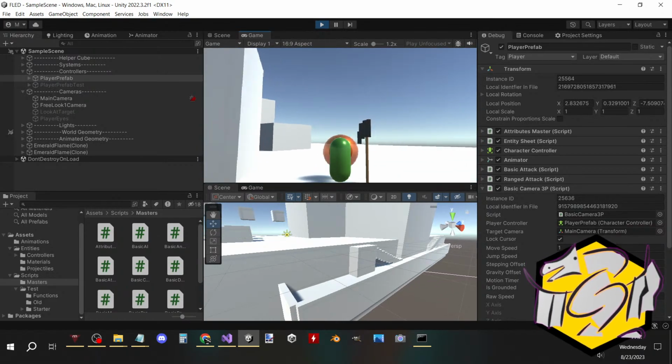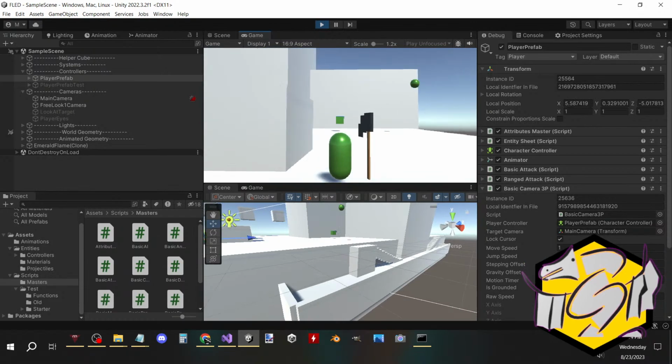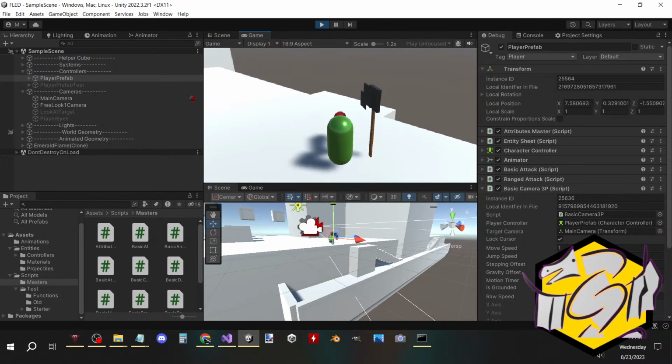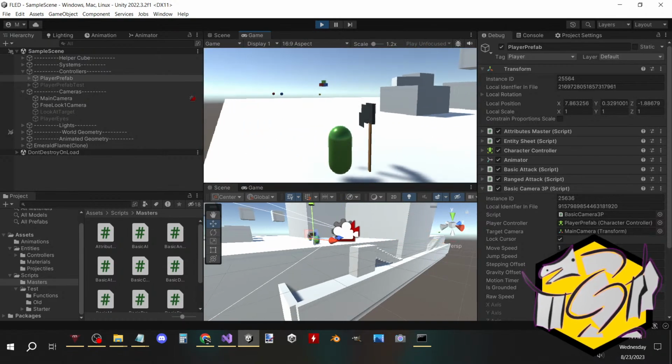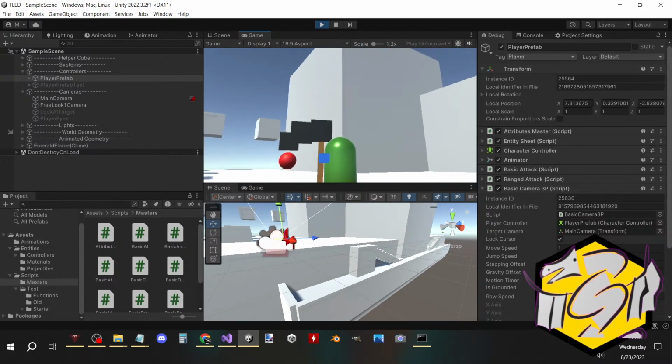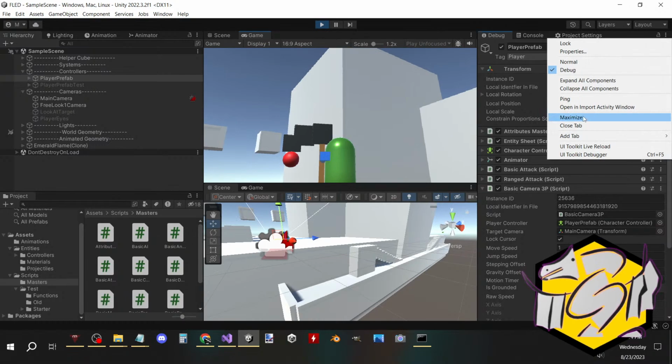So the jump does not work. That sucks. That's a bad sign. Can't fall. Alright, so somewhere along the line I screwed up. Are we in debug? We are in debug.